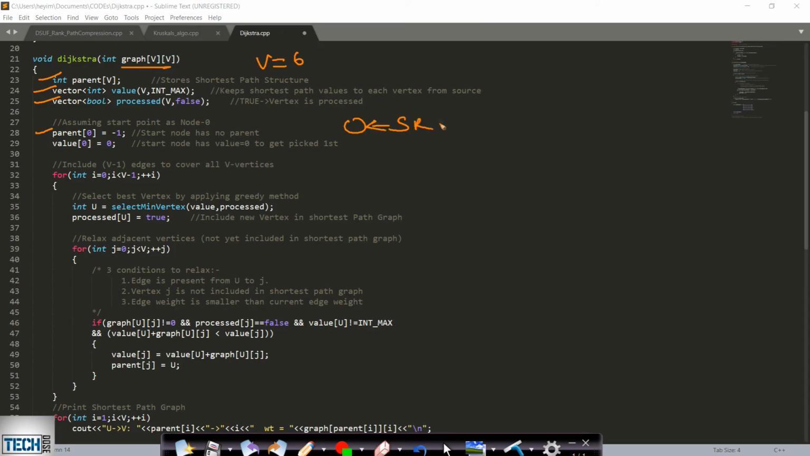Okay. So 0 is our source node. Now value at 0 will be 0 because source node will be having cost equals to 0. Now we will process for all the other vertices, which will be v minus 1 times. Now this one is step 1, where we will be picking the minimum value node, that is the minimum cost node. Initially source node will get picked.